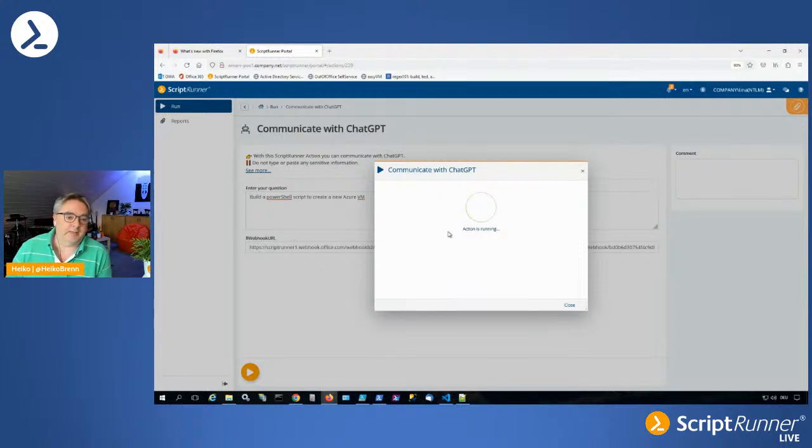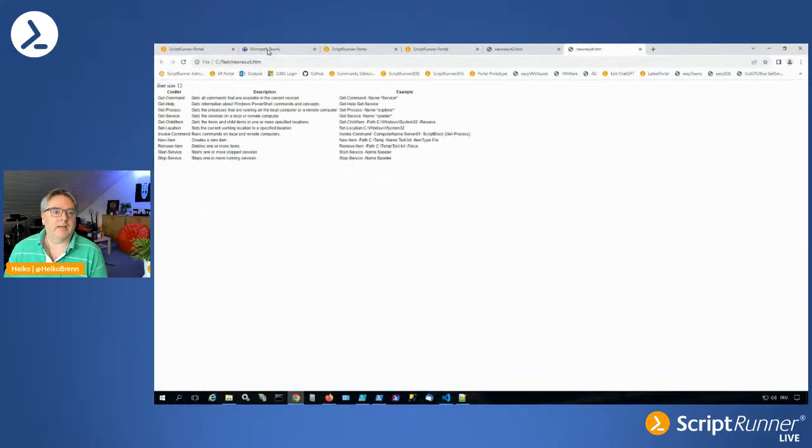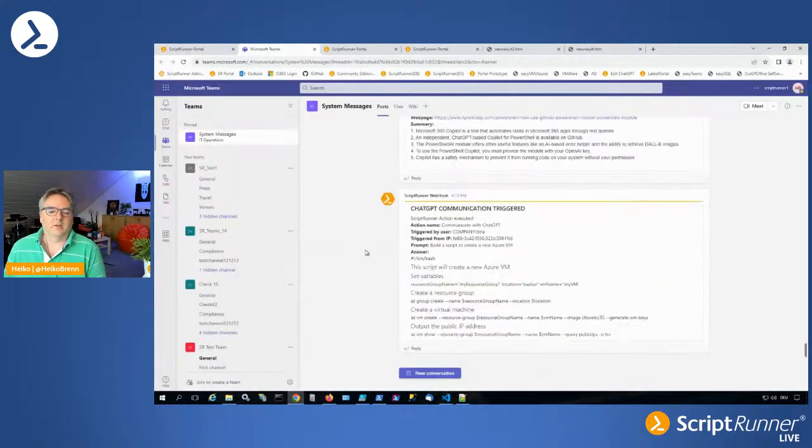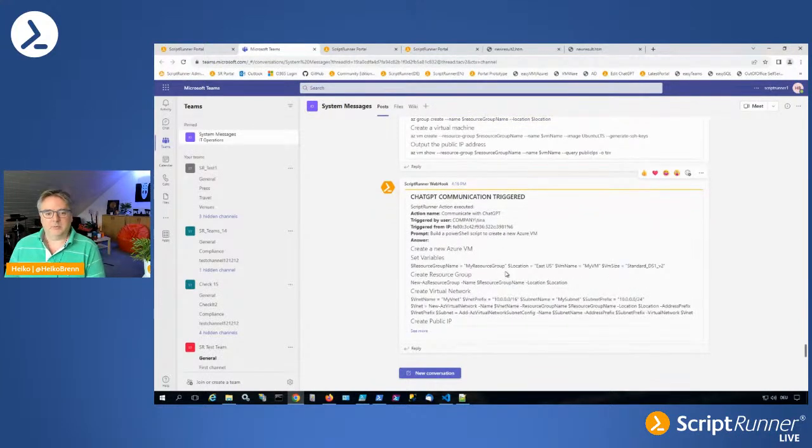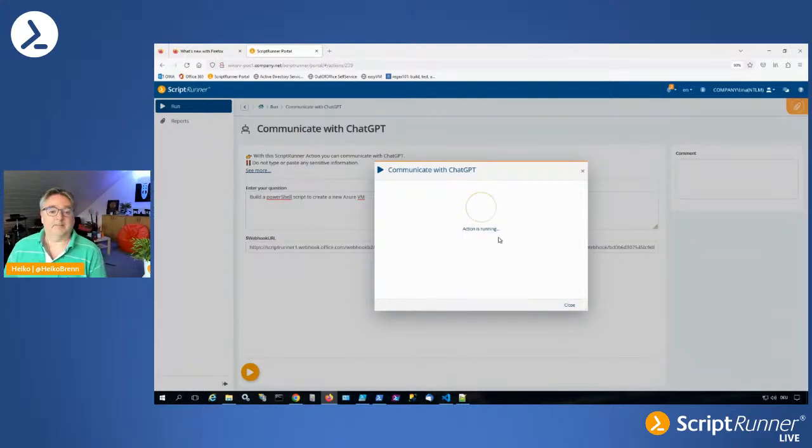Now, while this is running, you might wonder why we have this webhook URL here in the configuration that you see here. The reason for that is that whenever I am doing something here with ChatGPT, it is documented in the background in a Teams channel. That's done with a PowerShell function that is using a webhook that documents who triggered a communication with ChatGPT and from which IP address. And that can also mean it's still running.